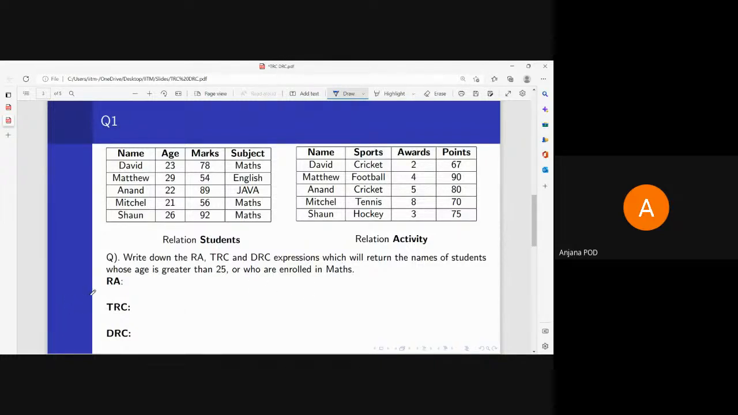So for relational algebra, would anybody like to volunteer? Ma'am, first we will do the project name. Project name, and then we will select sigma age greater than 25.